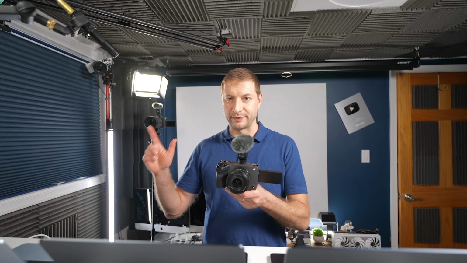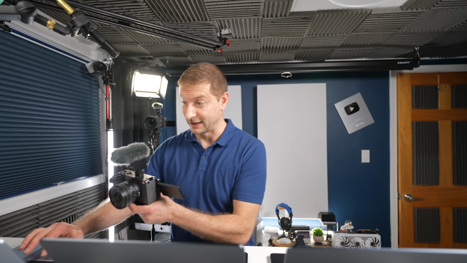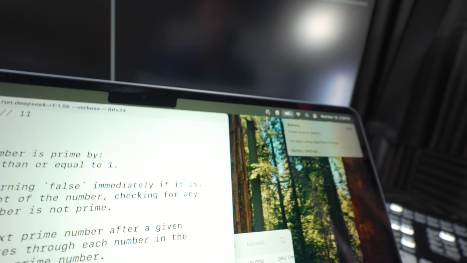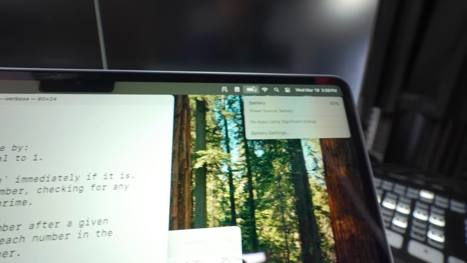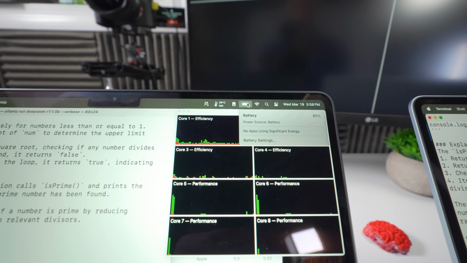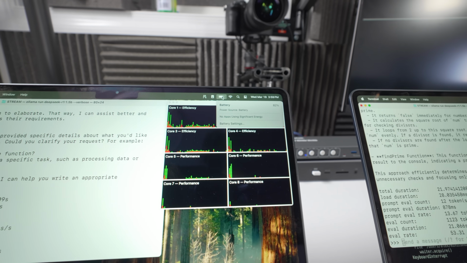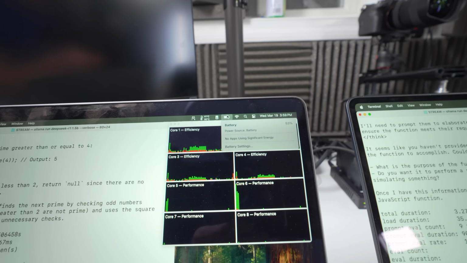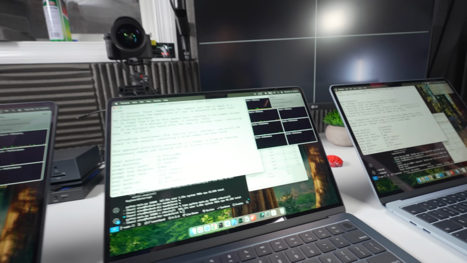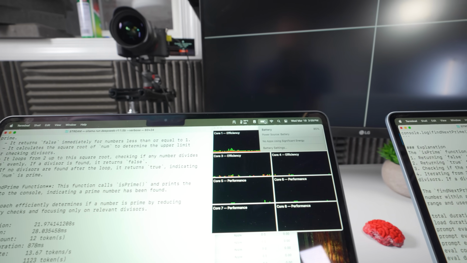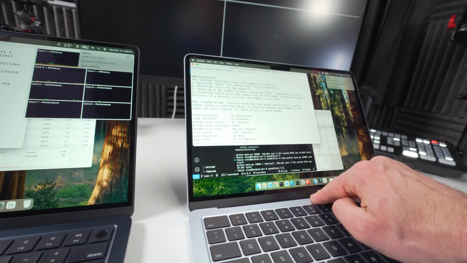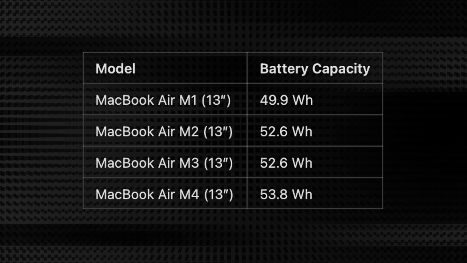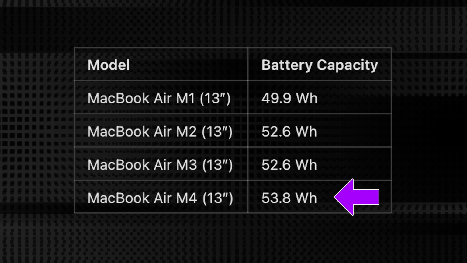I'm going to check the battery since they all started at 100% and I've done the exact same stuff on all of these. We're at 82% on the M4, 85% on the M3, pretty good. 82% on the M2, and this one's down quite a lot. This one is at 53% for the M1. So the M3 has the most battery left, not by much, but that powerful chip in the M4 is using up a lot of battery. Of course, that one has the biggest battery out of all these.